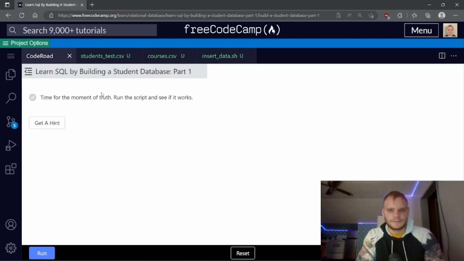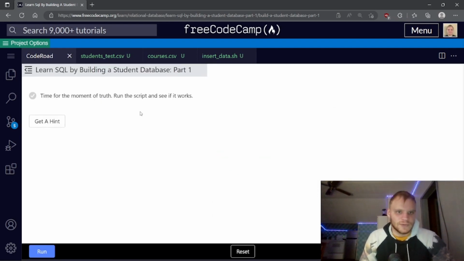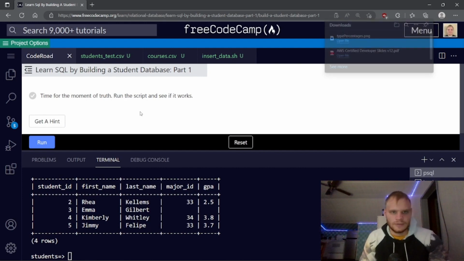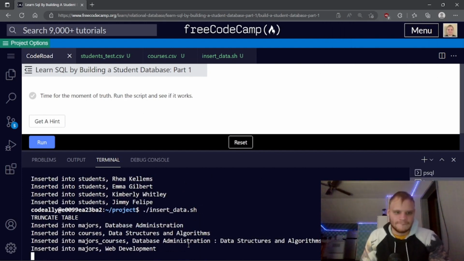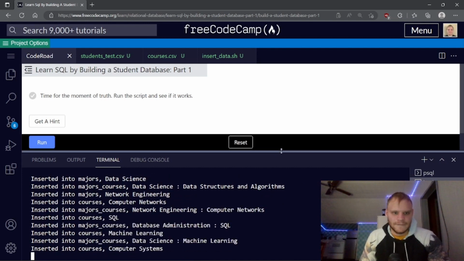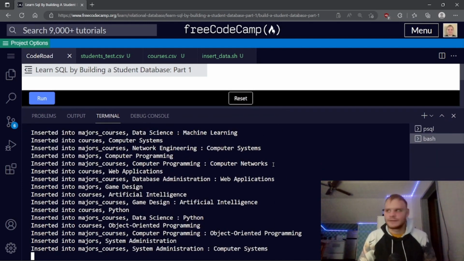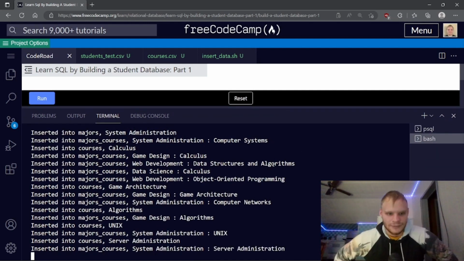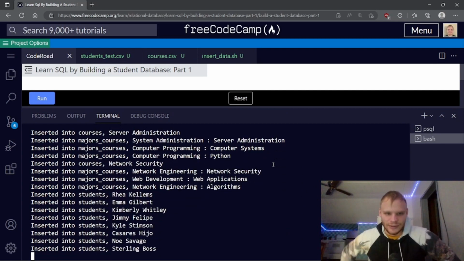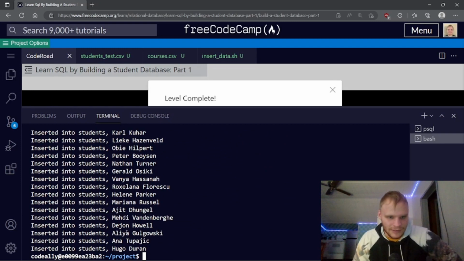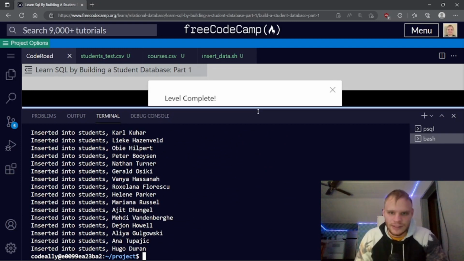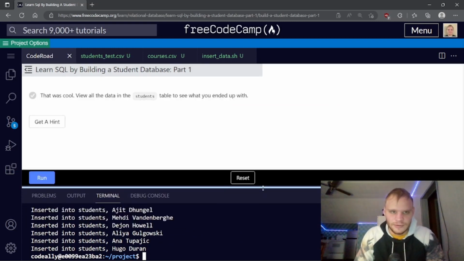Yeah, there we go. Time for the moment of truth. Run the script and see if it works. All right. Let's run this script. Oh, yeah. We're real programmers now. Look at all this automation going on. It's so beautiful. We're getting Alea Gowalski in there. Oh, yeah. Let's go.